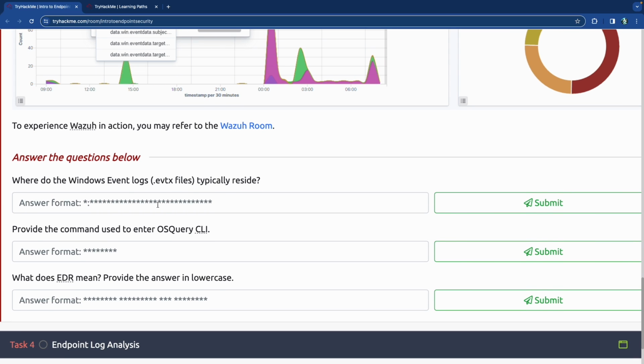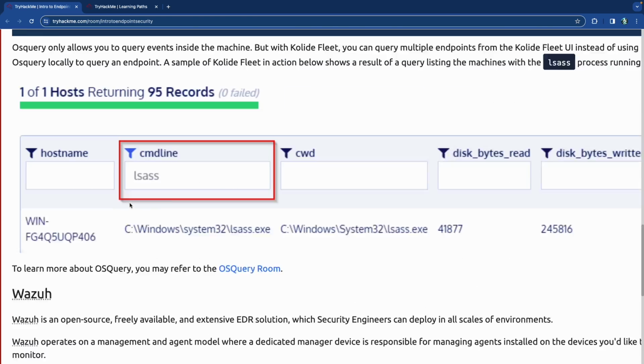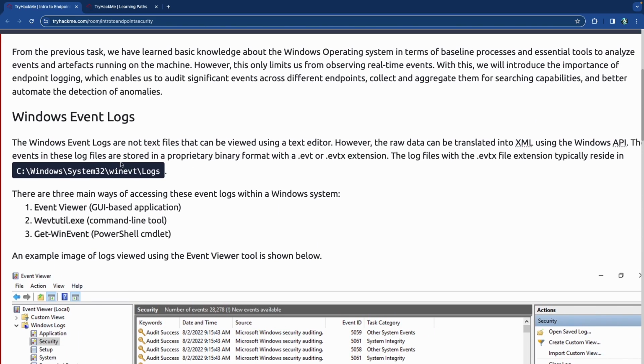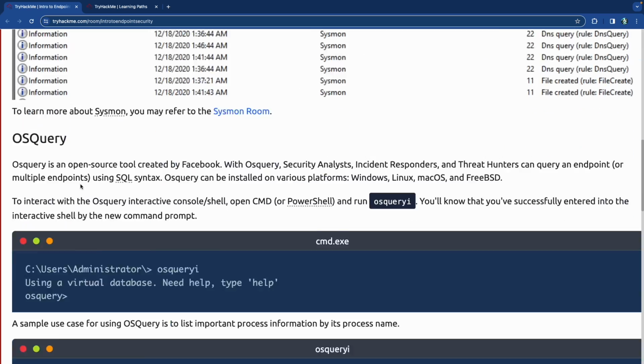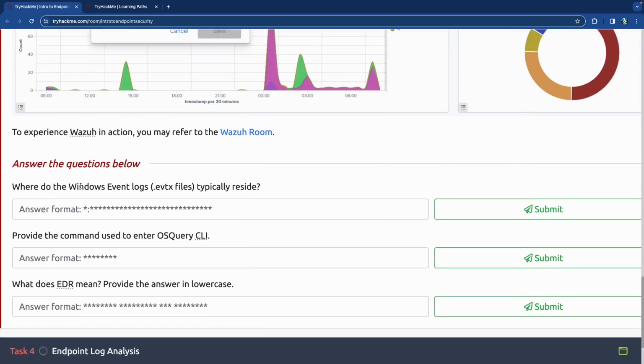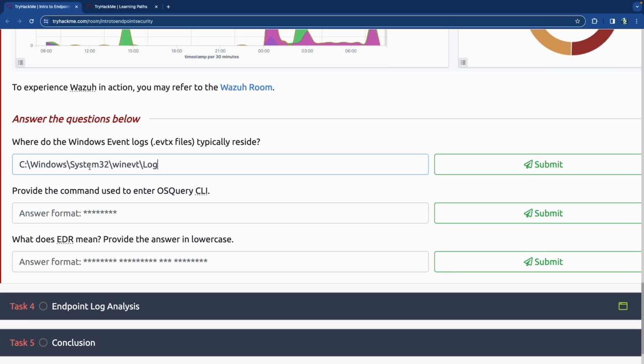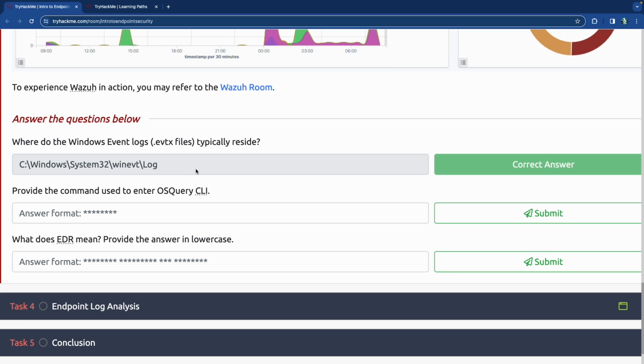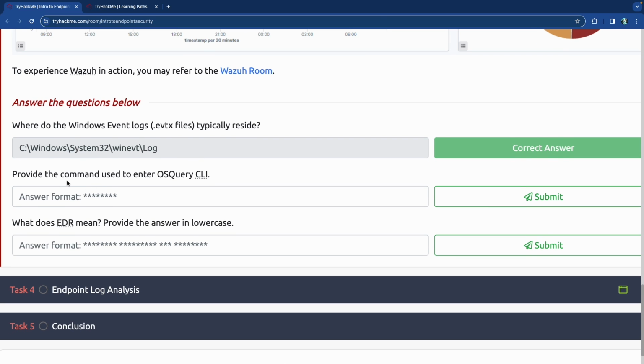So where do the Windows event log files typically reside? And that is right at the top right here. So we can just copy this and go all the way to the bottom, and it will be our answer. Provide the command used to enter the osquery CLI. So it's osqueryi.